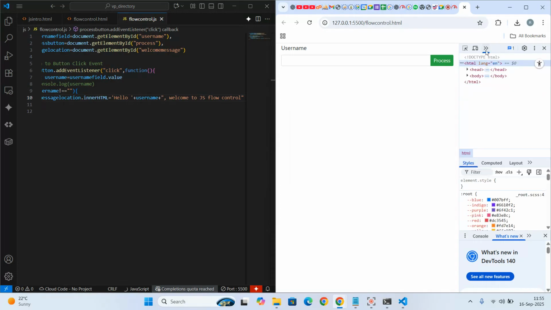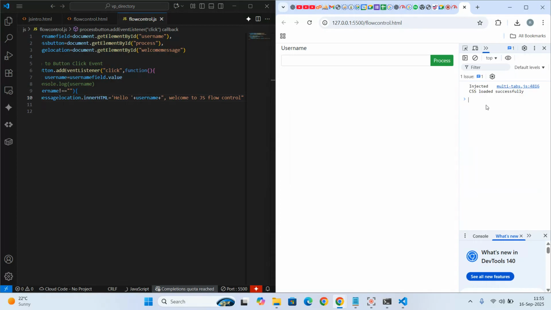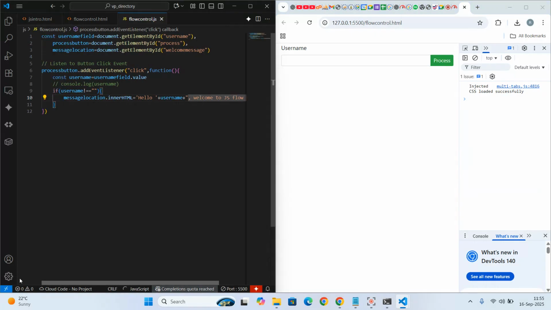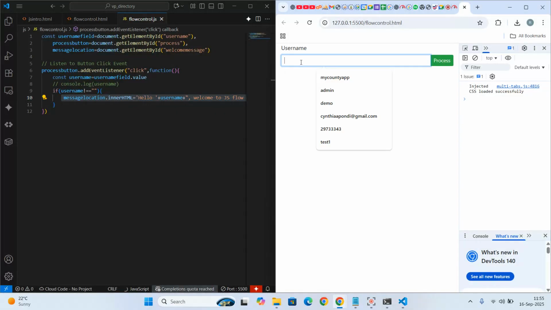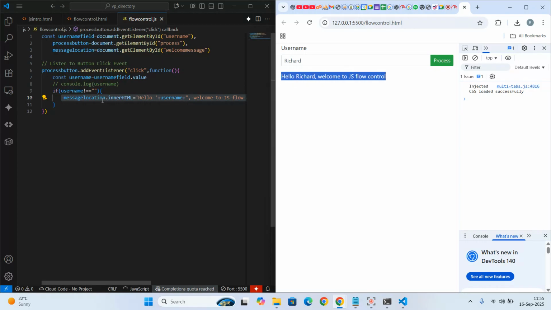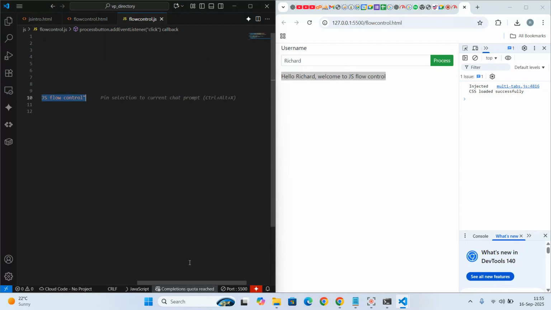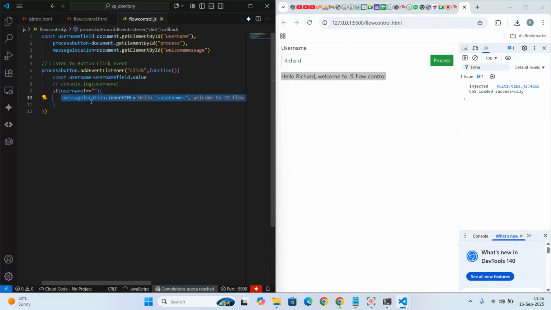So I'll just go to elements, then I'll come back to console. So nothing is selected. If I don't put a name here and I click on that, you can see this code inside here does not execute. If the name is blank, this code here does not execute because we have said only execute this portion of code if the name is not blank. So if I type here something like Richard, then I press process, now you can see it tells me, hello Richard, welcome to flow control. So this portion of code inside here will only execute when this particular condition up here is actually met. And that is what we're referring to as selection. It will only select to execute this portion of code so long as this condition here has been met.